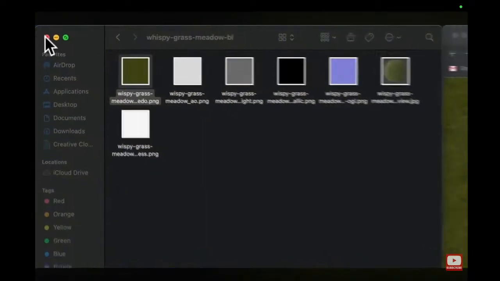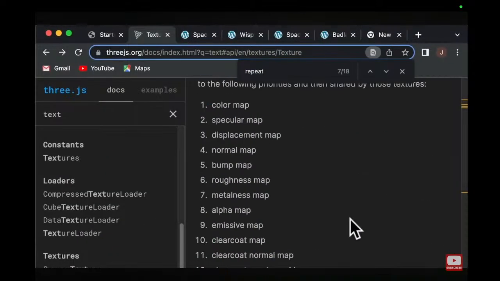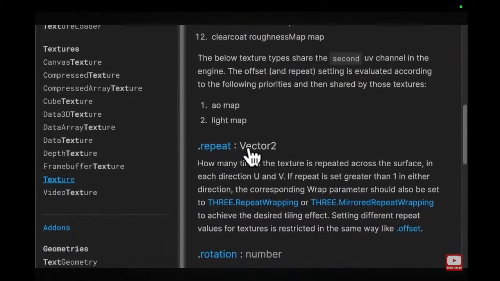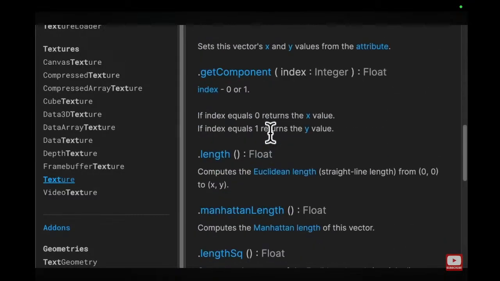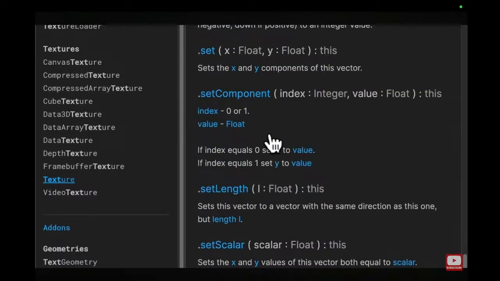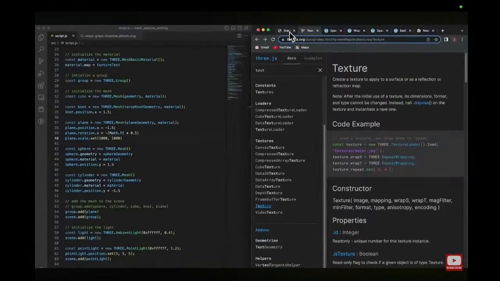To solve this problem, Three.js has a repeat property on its textures, and this repeat property is a Vector2. Just like we have a Vector3, which has x, y, and z coordinates, a Vector2 has x and y coordinates. And we can use very similar operators to those we use with Vector3. We can access the x and y properties of repeat directly, or we can set the x and y properties of repeat by using the set method provided by the Vector2 class. So we can see that there is a set method, and you can pass it an x and y. That's exactly what we're going to do.